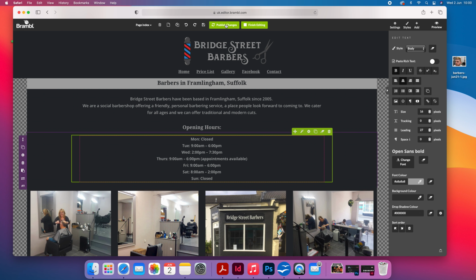So if you want to experiment, you can obviously come in, and as long as you don't publish changes, if you're not sure that what you've done is correct, you can just exit without publishing and you won't do any damage. But if you've come in, changed your opening hours and you're happy, just hit publish at the top, and that will then go in live within a couple of minutes on your website.